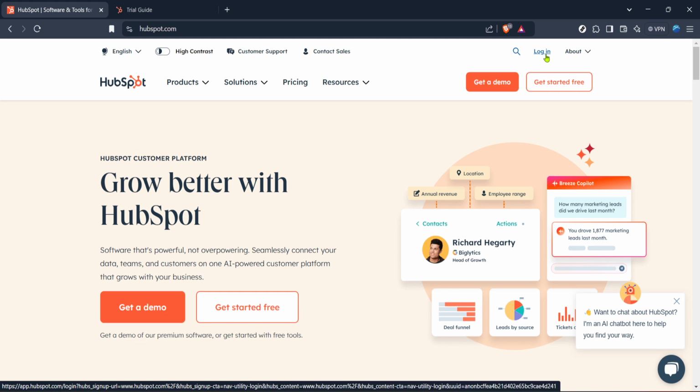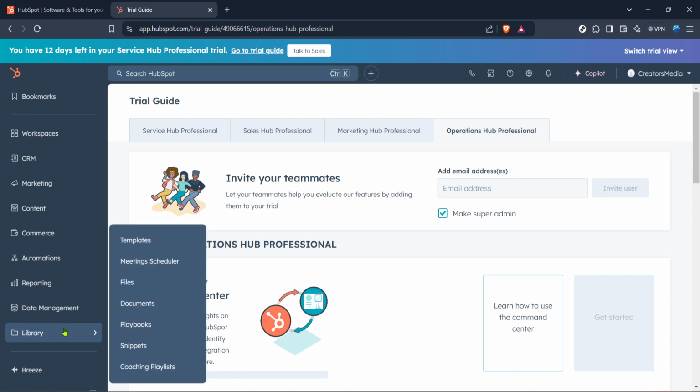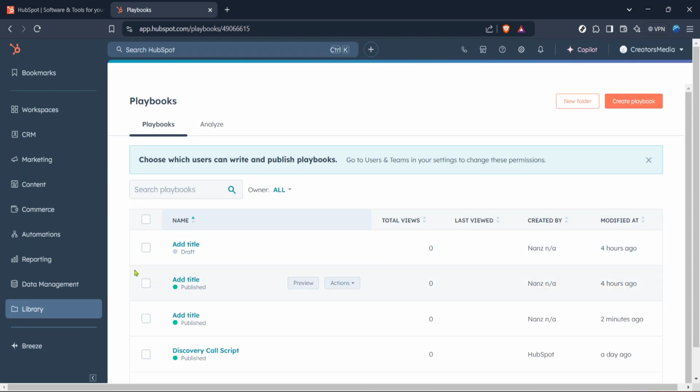After logging in, you'll find yourself on the HubSpot home dashboard. From here, locate the Library section. This is where HubSpot houses all your resources, so go ahead and click on Library. Once you're in the Library section, find the Playbooks option. It's your go-to area for managing all the playbooks you'll create. Click on Playbooks and you'll be taken to a dedicated space for all things playbook related.